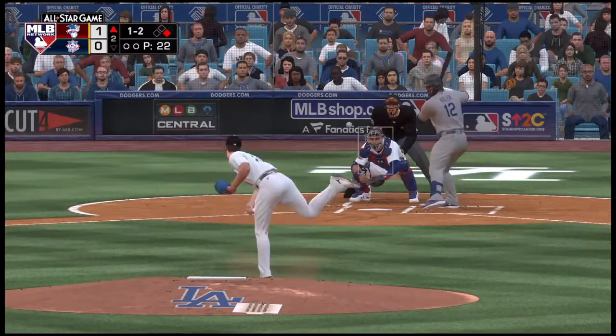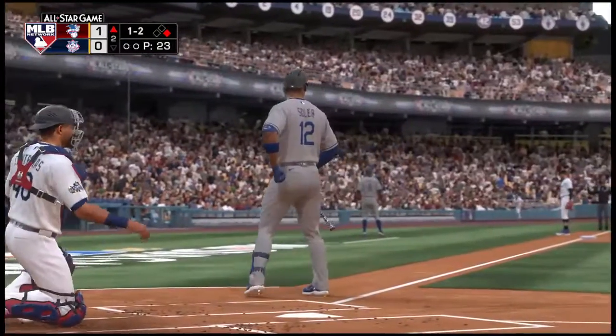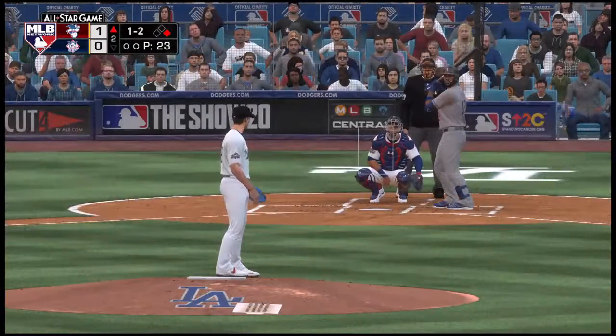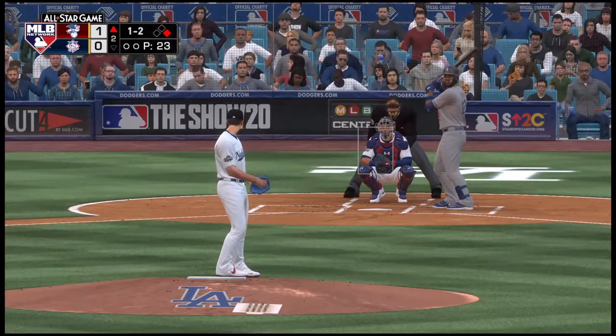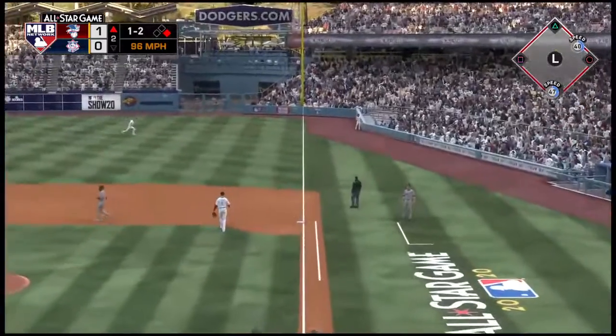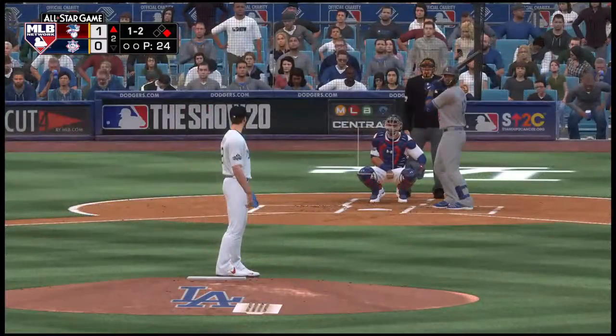From the stretch. Slow roller down the third baseline. But this is a foul ball as the count holds steady at 1-2. Got to take advantage of that pitch right there. 0-2 breaker hanging over the heart of the plate. Not going to see too many of those today. Now a swing and a fly ball. But this is going to wind up a foul ball. Nobody out, runner on first.